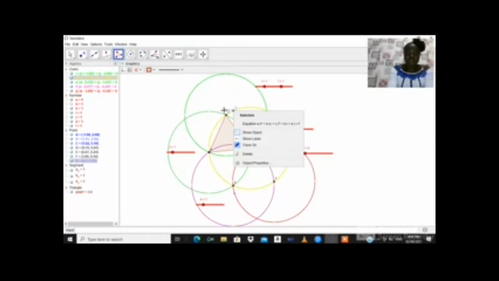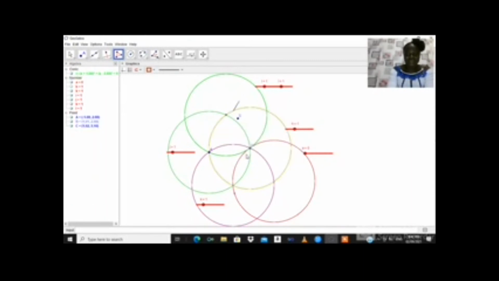Alright, we don't need this point, so what do we do? I believe you know what to do. You just have to right click on it, then you move to delete to clear it from there.